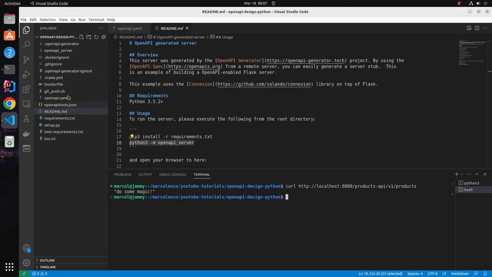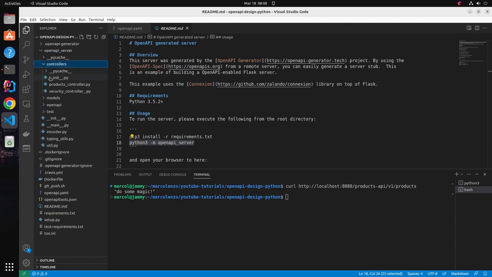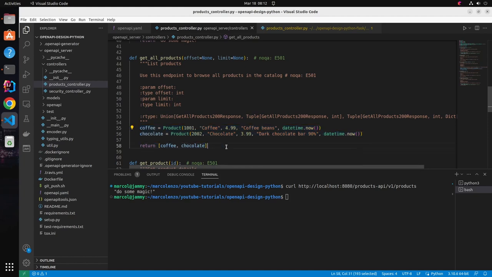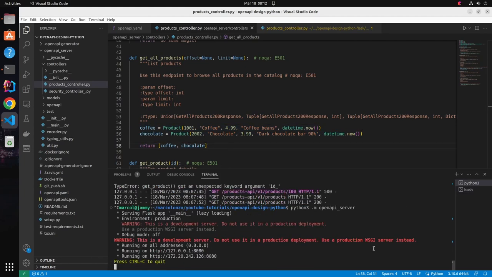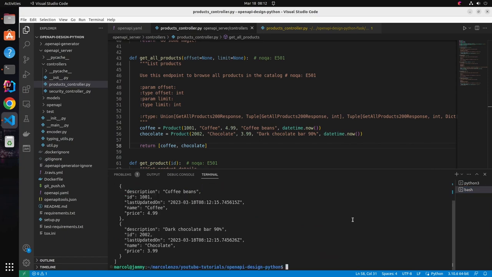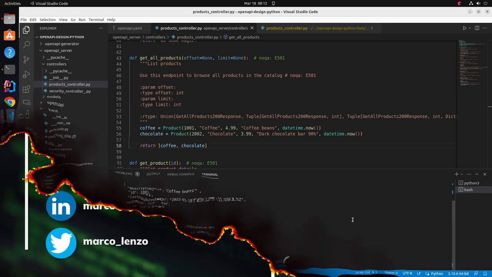The file you need to modify is products.controller.py. Let's return a mock object and relaunch. If we try our request again, we can see the customized server. Now I leave it up to you to build your next system with this approach.